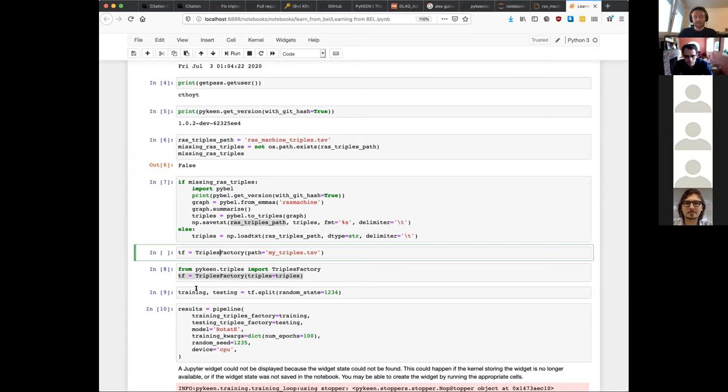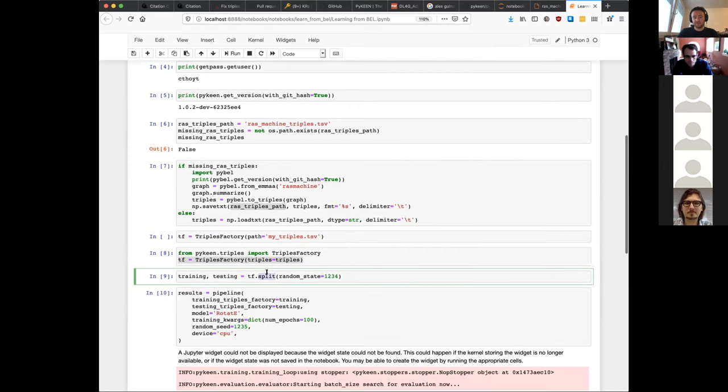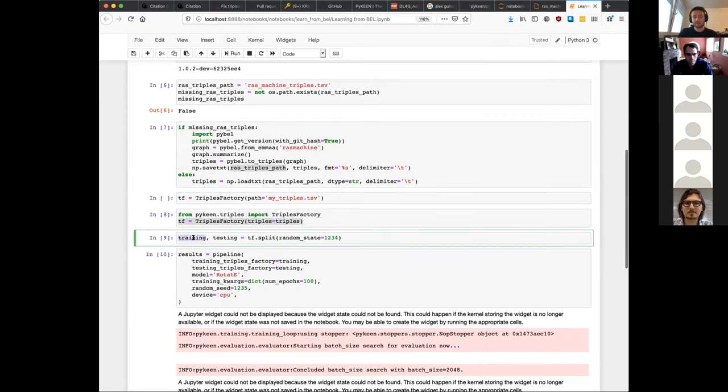Then the next line is this split. So you have your triples, but you need to make sure that it's split into a testing and a training set. So you can use a split function, and in the notebook, I give it a random state just so it splits the same way every time. And once you have a training and a testing factory, rather than giving the pipeline the name of your data set, you can actually say, here's my training triples factory, here's my testing triples factory. And from there, everything's actually the same as before.